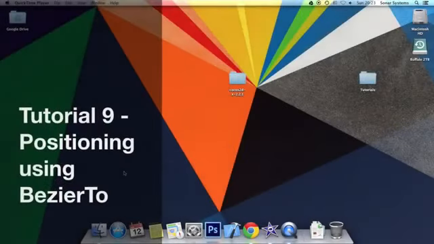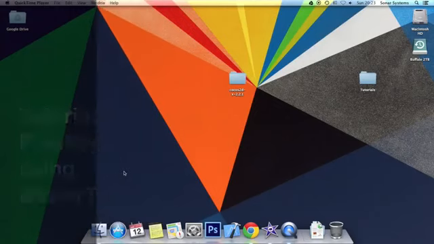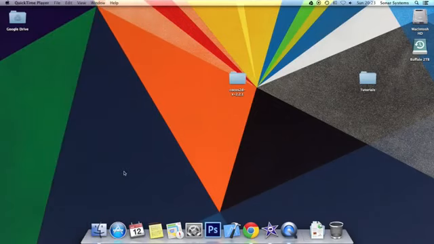Welcome to the ninth tutorial in the Cocos2d JavaScript tutorial series, and in this tutorial we'll be looking at positioning a sprite. You can use it to position any sort of item, but we'll be using a sprite using the BezierTo. In the previous tutorial we looked at the BezierBy, which allowed you to move a sprite along a curve, but that was relative to the starting position and the curve was always the same. Whereas with BezierTo, the curve may be different, but the end position will always be the same. For example, very similar to the move to and the jump to.